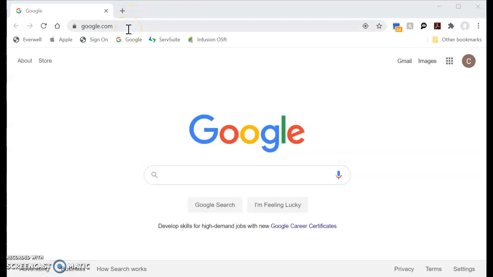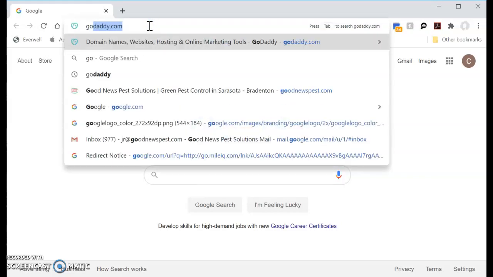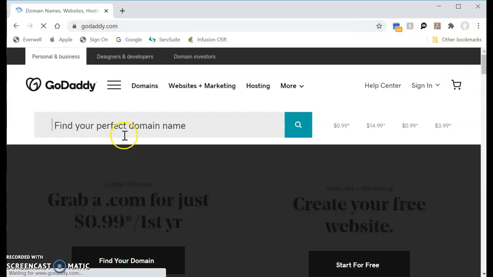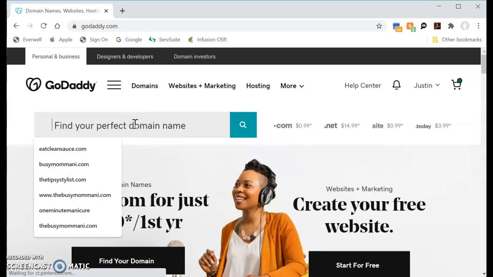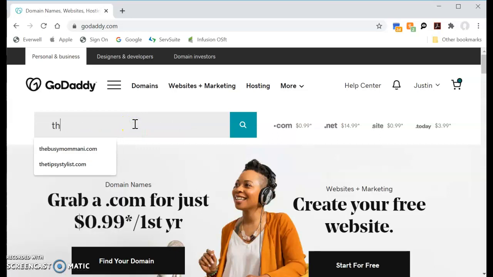I use GoDaddy just because I like it. It's easy to use. So all we do for that, we're going to go to godaddy.com. And on this website, you're going to have right here, find your perfect domain name. So you're going to open it up and type in what you want your domain to be. Ours, thebusymommanny.com, is what ours already is.